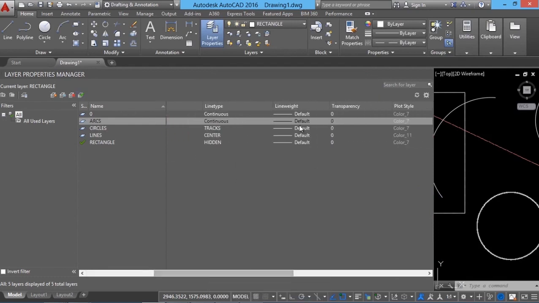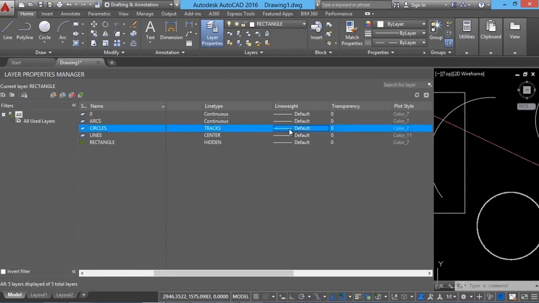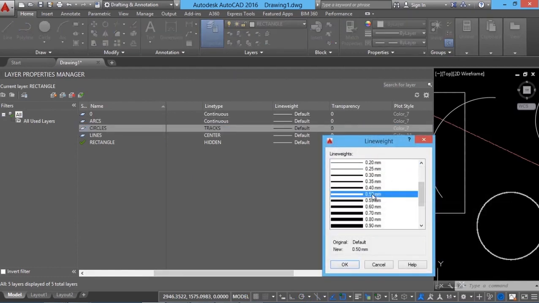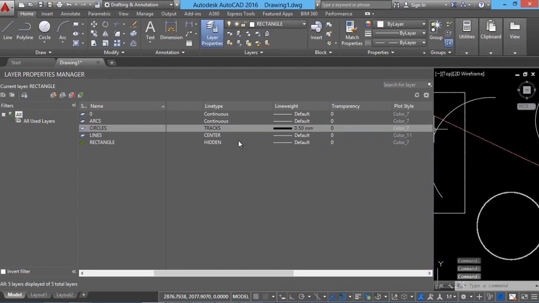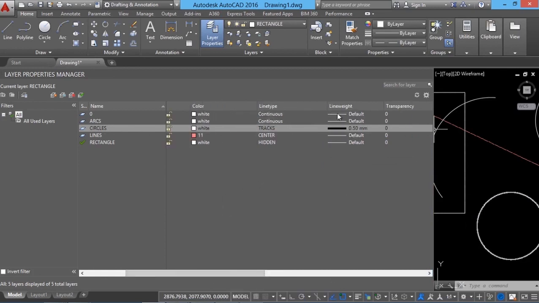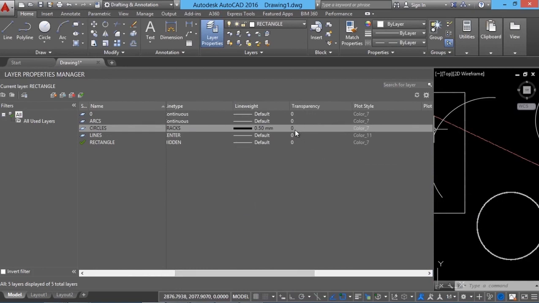Next we can assign the line weights. So I'll click on the circle layer. I'll assign a particular weight. Let it be say 0.5. Okay, so we have assigned all the 3 properties which are commonly used: color, line type, and line weight. And transparency can also be given. We have already discussed this property while we have discussed about the properties panel, and this property is rarely used. And let us see the change on the screen.